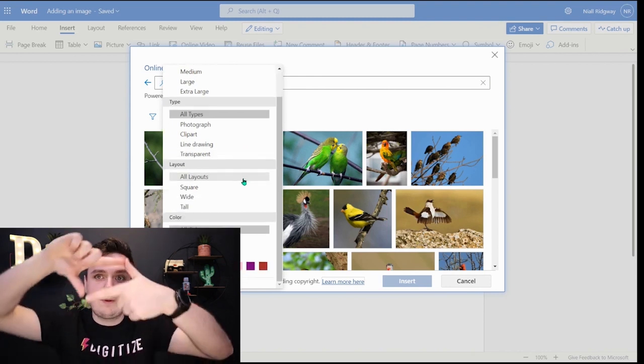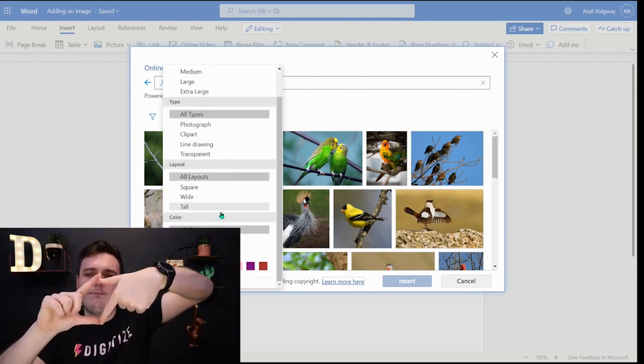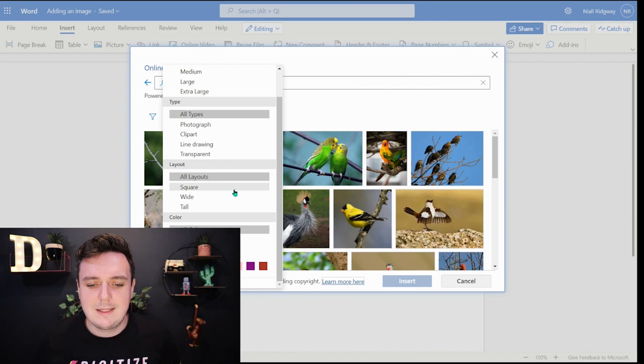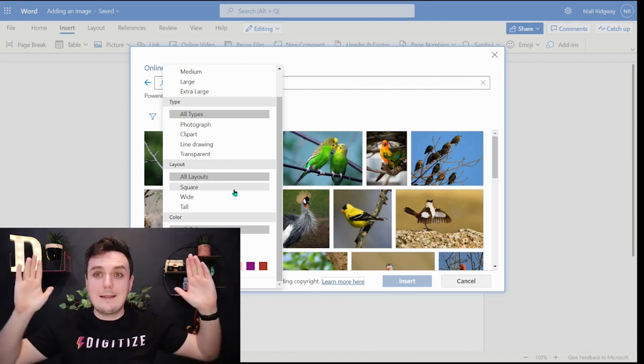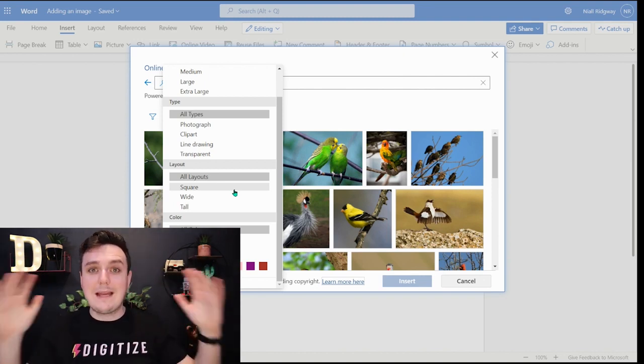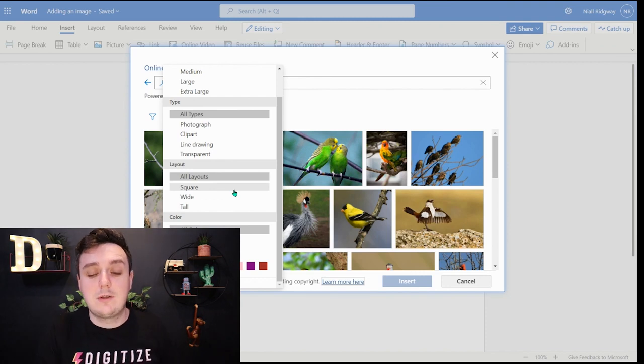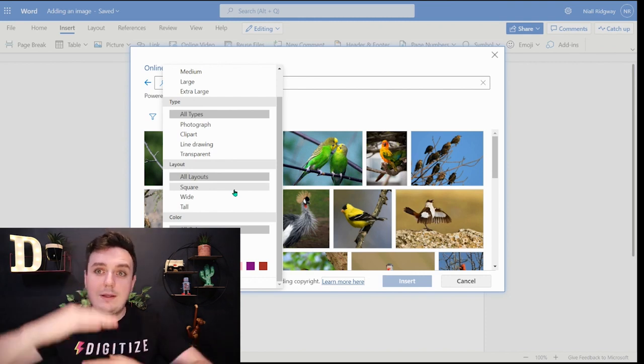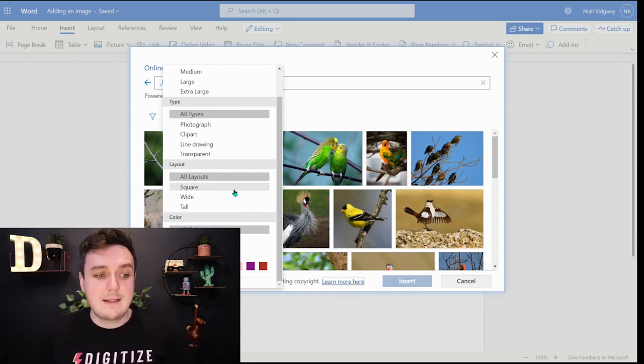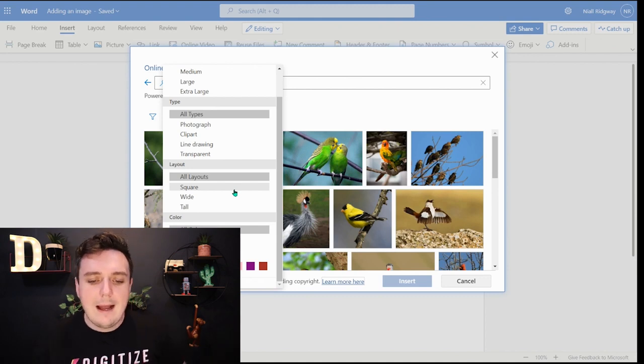So maybe you want a square picture. Is that a square? There's a square. Maybe you're wanting a wide image. Maybe you've got a wide desktop that you use, so you can use it as your desktop background. Or maybe you're wanting a tall image, maybe as a phone background. Okay, and the last one is you can choose by certain colors, color only, or black and white.